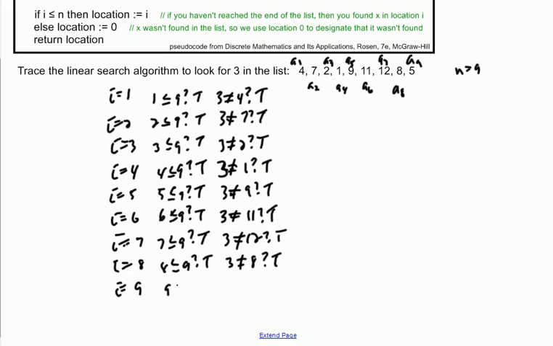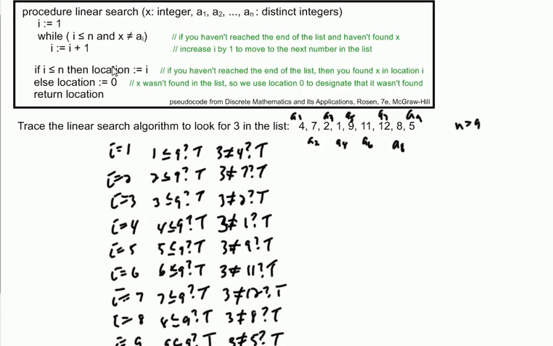I equals 9. 9 is in fact less than or equal to 9. Right, that's fine. 3 is not equal to 5. That's true. So now I becomes 10. Okay, and then we say 10 less than or equal to 9. That becomes false. Okay. Remember that the while statement will exit as soon as one of these conditions becomes false.